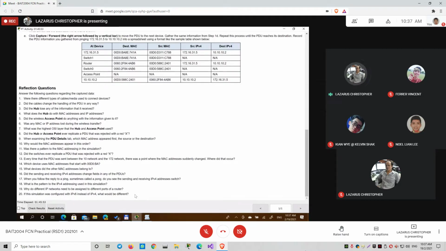Okay. Did the sending and receiving IP version 4 addresses change in any of the PDUs? Right? When you follow the reply to a ping, of course, when you are generating traffic here for testing, you're using a ping. When you follow the reply to a ping, so send the ping, you see the ping travel to the destination, and then the destination will reply. Okay, that's what we mean by reply ping.